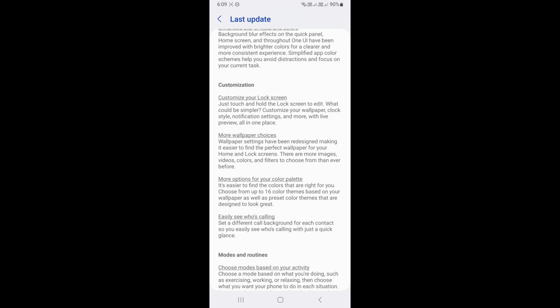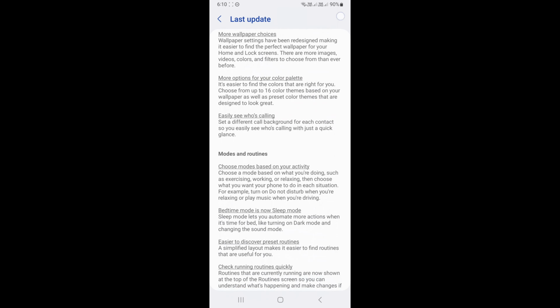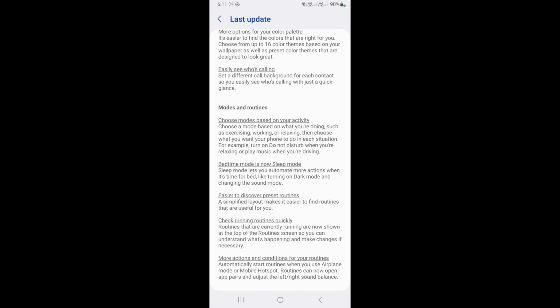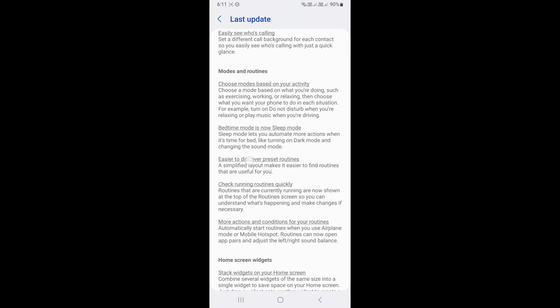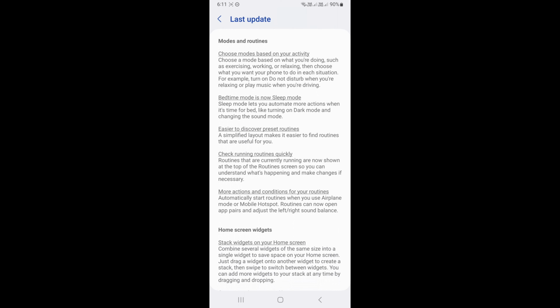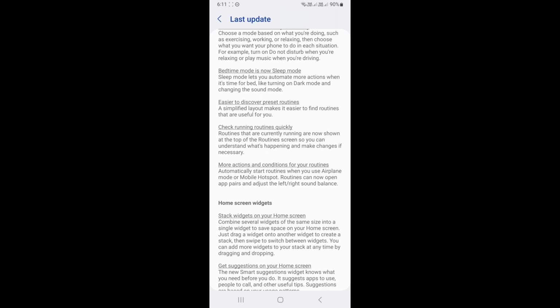So the next section is modes and routines. The modes and routines is a pretty nice and important feature. Like you can set it to automatically turn off the alarm at 7 a.m. after you wake up, so that you don't get that alarm icon on the top. So it's pretty simple and self-explanatory, so you can use it on your own.